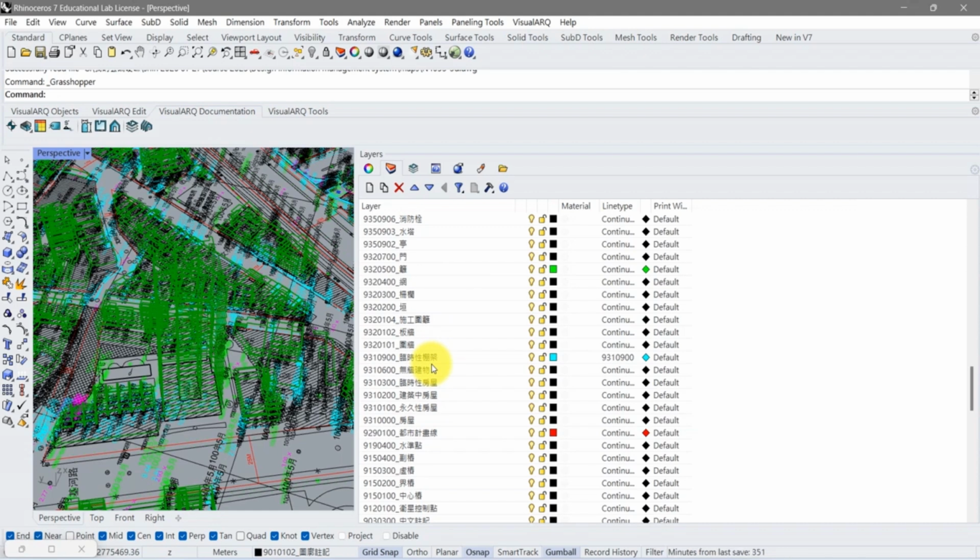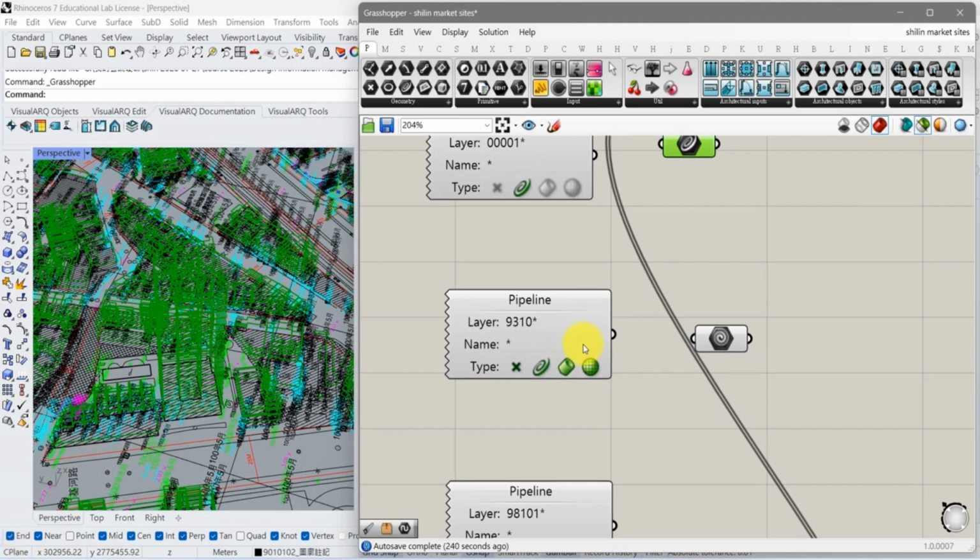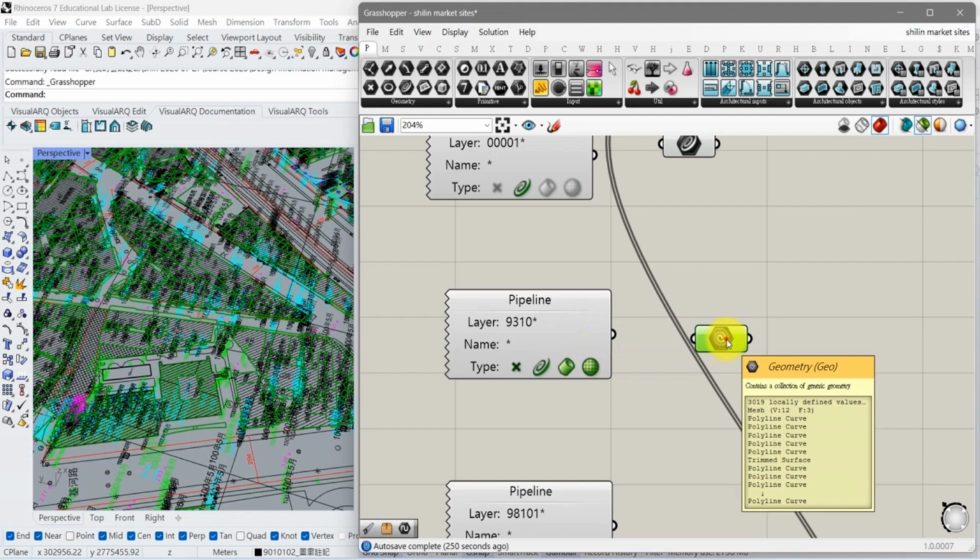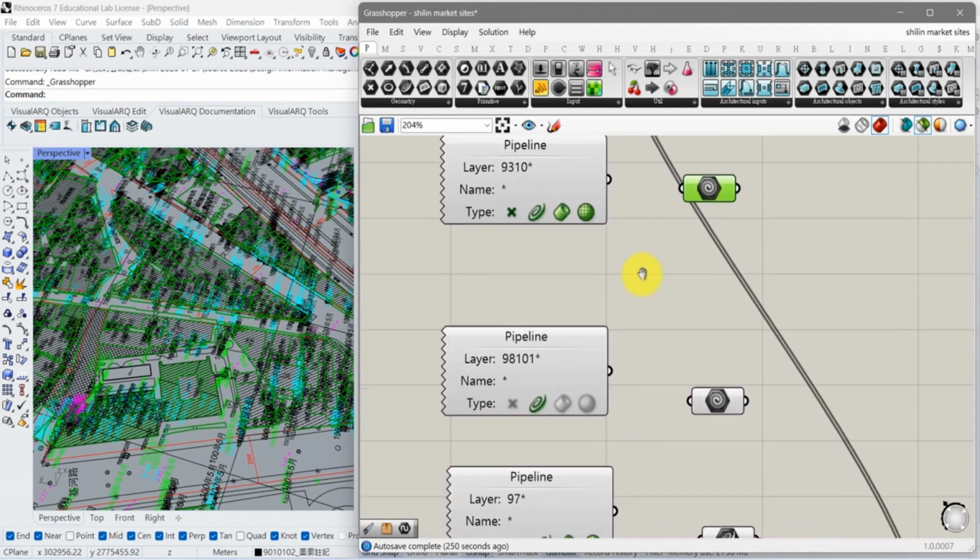So all these lines show something that will block your circulation. So this might be of concern when we want to do some evaluation or analysis. So I decided to take this information and put them all into this component.